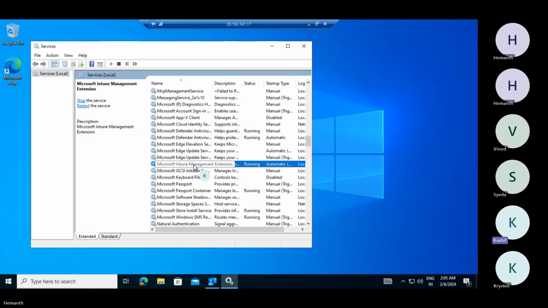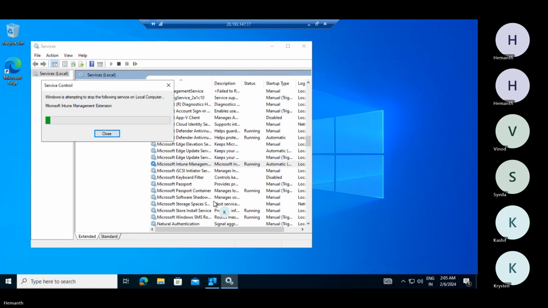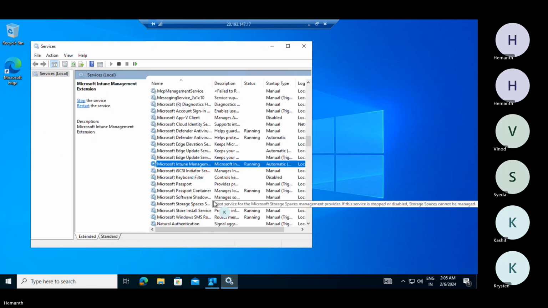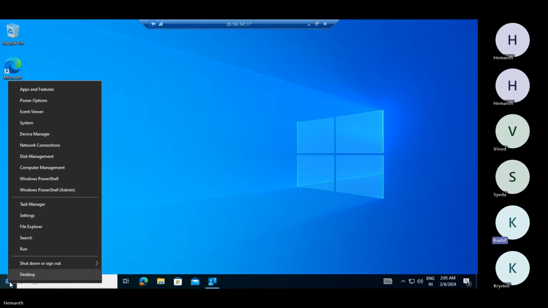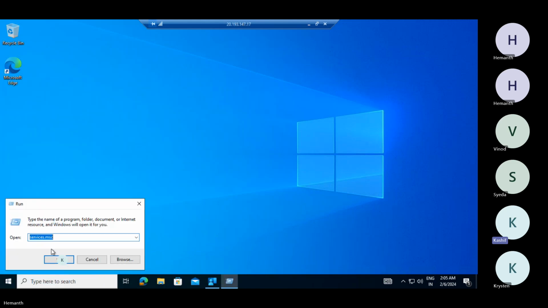Okay, that's for troubleshooting. In case the client is not picking up the policy from the server, you can simply right click and restart the service. Okay, so that it will communicate to the server again. So I just restarted the service. Now it also creates some folders. Okay, so where does it create the folders?